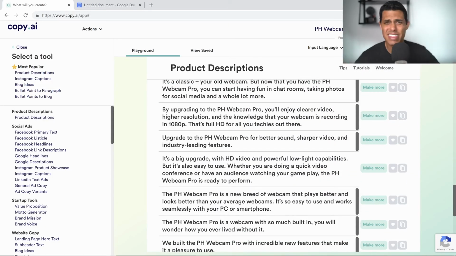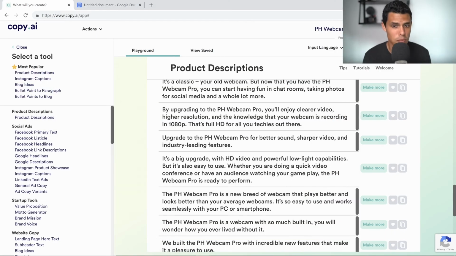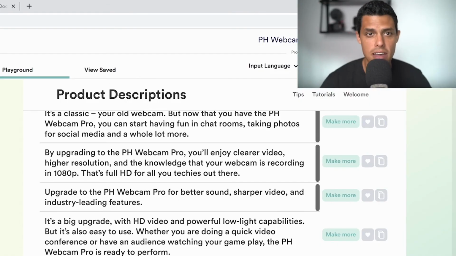So as you can see, you have headlines, product descriptions. You can use this platform for so much. It will save you so much time, and it will save you so much money from finding copywriters on other platforms, etc. This will make your life easier.